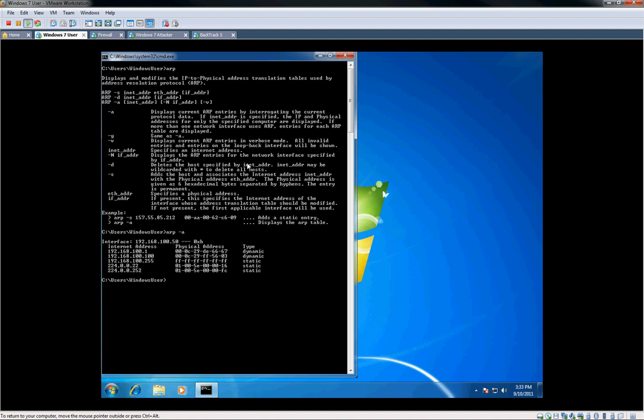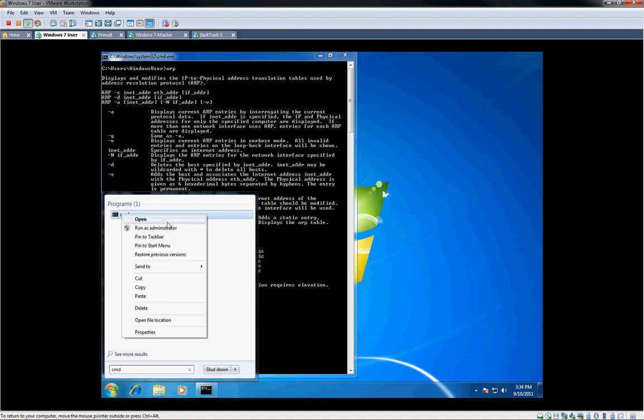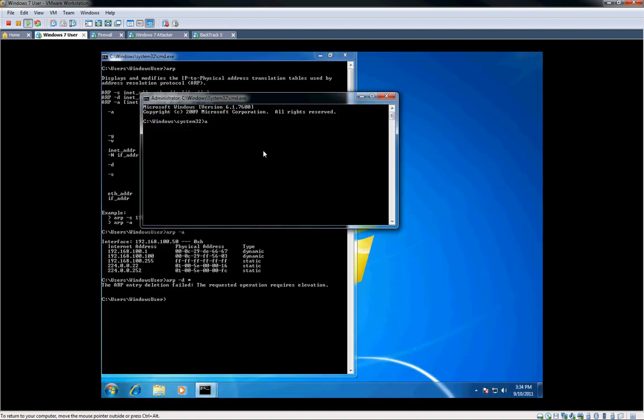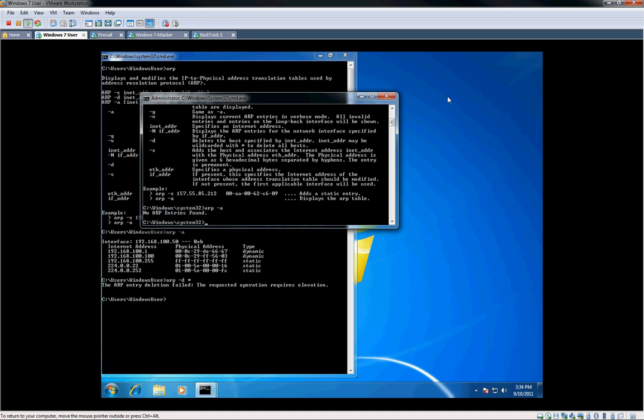So basically you can do ARP -d *. This will clear out your ARP table. Now, one important thing, this happens on Windows Vista and also Windows 7: "Deletion failed, it requires elevation." So you actually have to run CMD as the administrator, like so. And let's come back here and do it again. Oops. And as you can see, no ARP entries found.